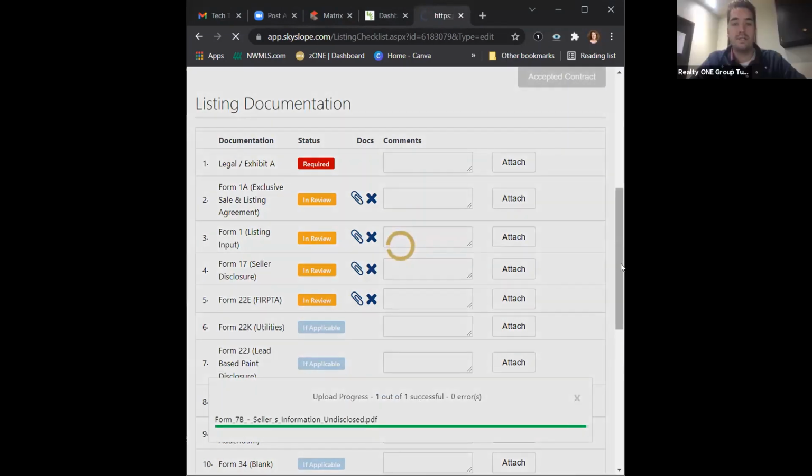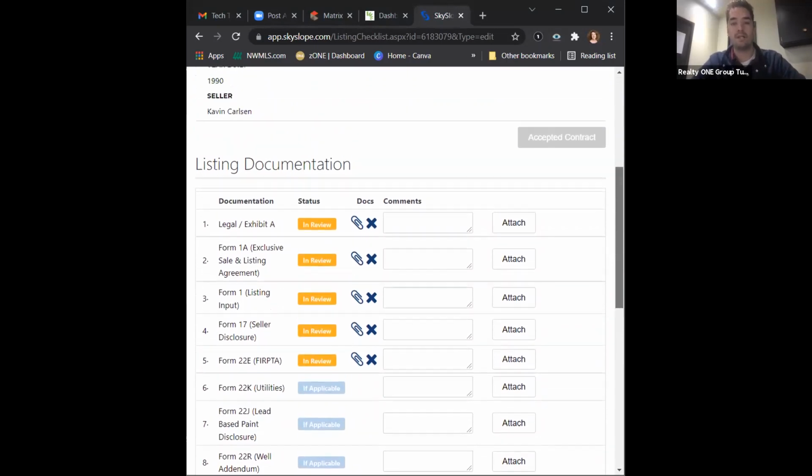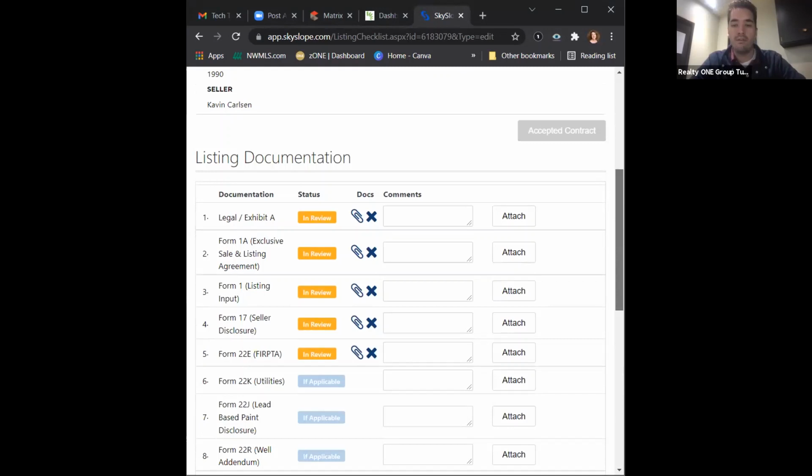While Sarah's doing that, I just want to say that the required items are required most of the time. For example, the Form 17 is not required if it's a probate deal or something like that. So if there is a document that says required, but it's not applicable to your transaction, just note that, say probate, in the comments, and then I'll make it not required.